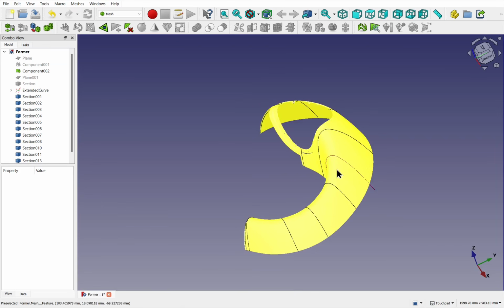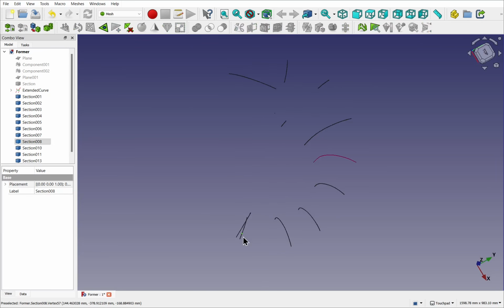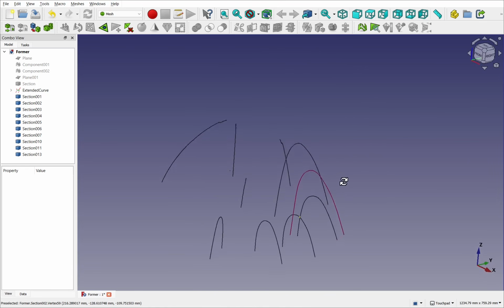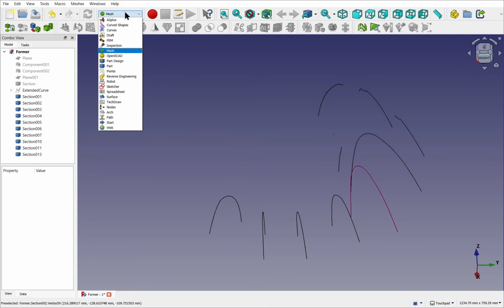So if I select the mesh and press the space bar, we can see we have all the cross sections going through there. We've got one here, which I don't want. So I'm going to click it and hit delete. So from there, we can change these into join curves and curve extends over in the curves workbench.